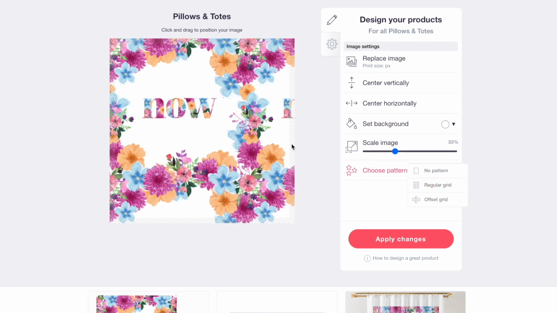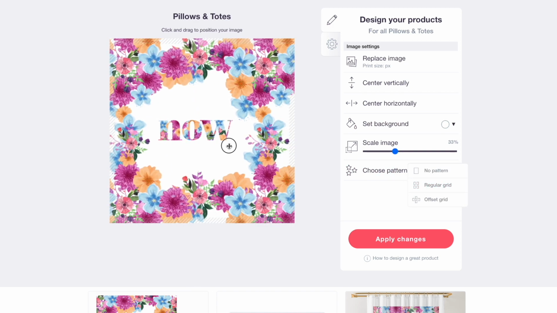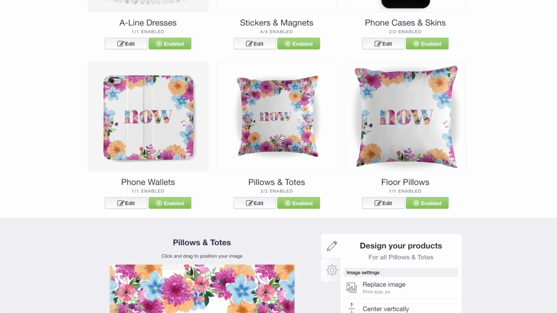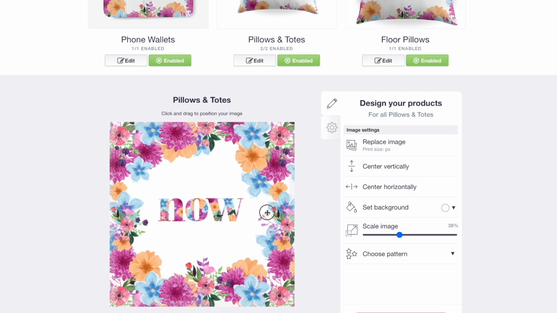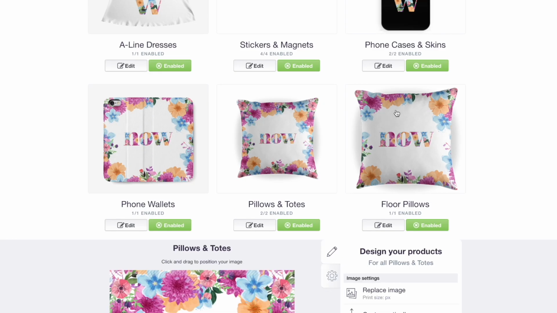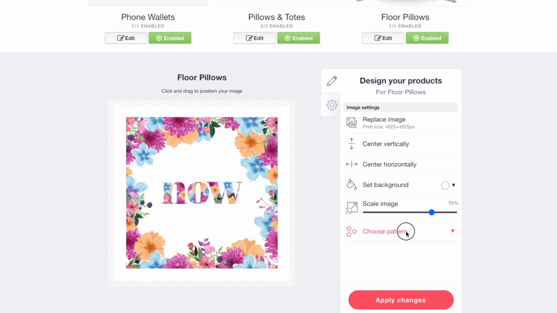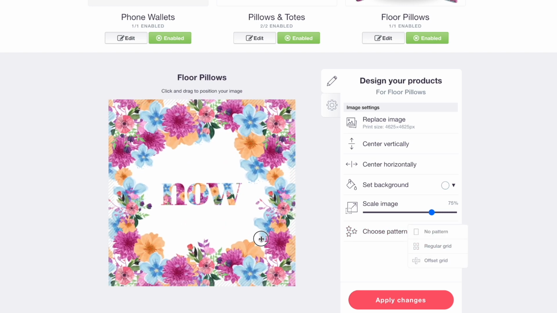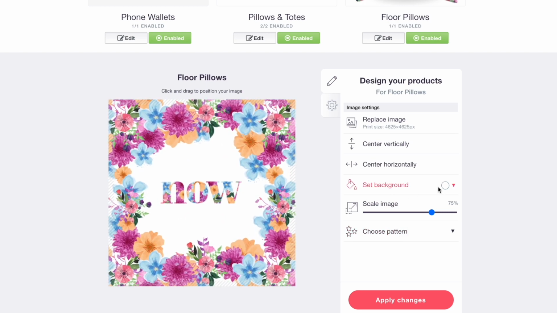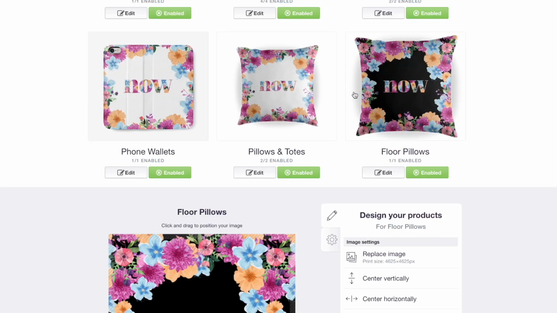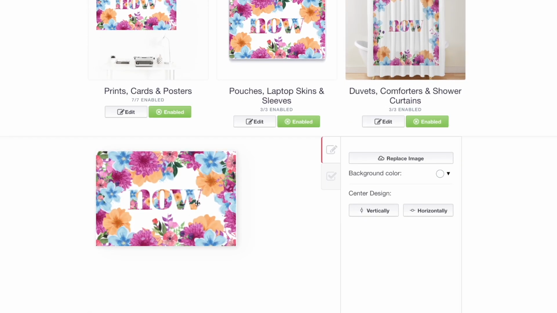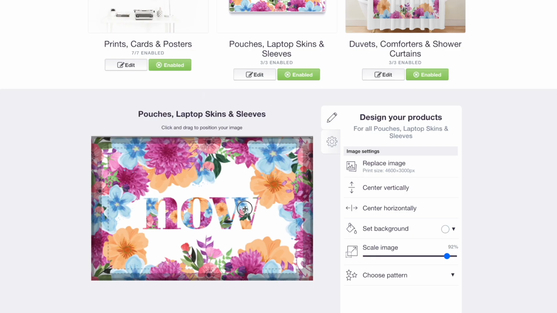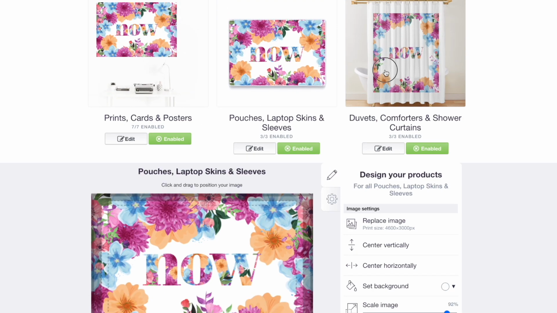And now let's see the pattern at work with the word now in the center. I kind of like it. I need to scale it up just a bit. I kind of like this pattern. Obviously, I could have invested a lot more time in creating this specific pattern, and I can also change the background. So the bag and the pillow are going to be white, and the big pillow is going to be black. And this looks really nice as a print. I really do like it. I love it on a laptop. I think it looks nice.